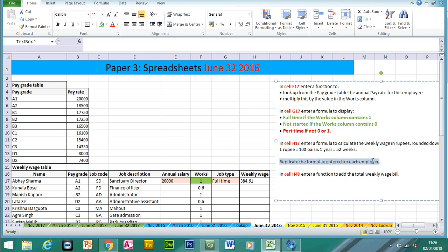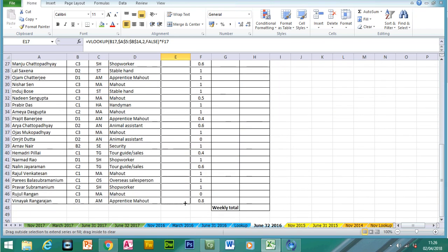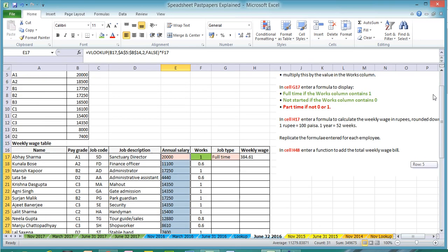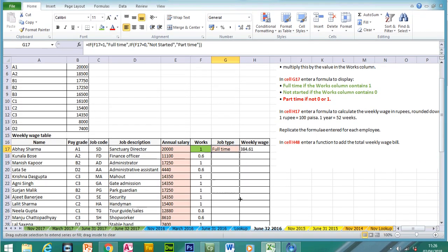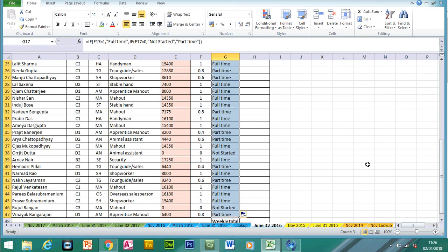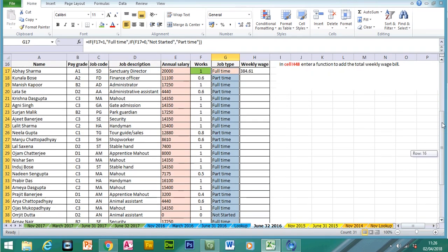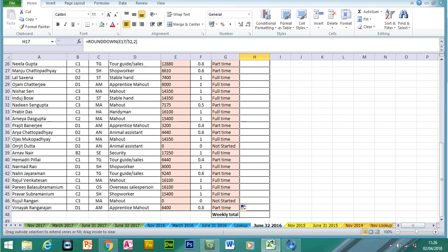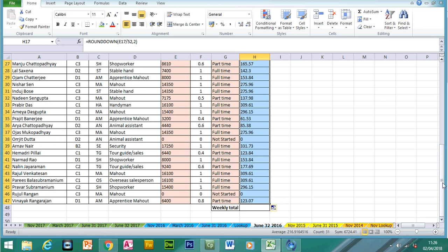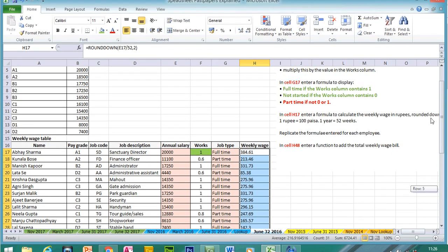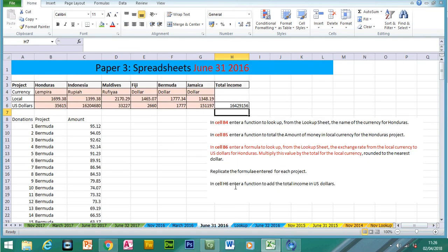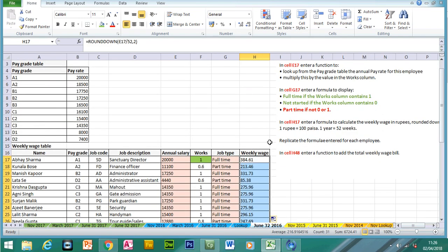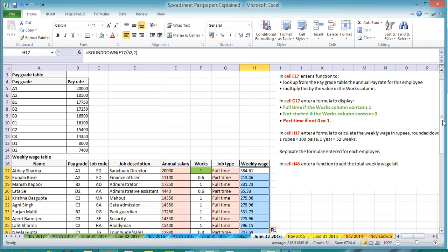Okay, so now replicate the formula entered for each employee. So we have to drag this down. If we go to the corner, when the cursor changes to a black cross, we can drag down. I've just coloured in the cells just for your benefit. Obviously you wouldn't have to colour in the cells in the exam. And typically in the exam, like the last example, you probably would have to put in the currency values. I'm just focusing on the formulas and functions for this part of the task.